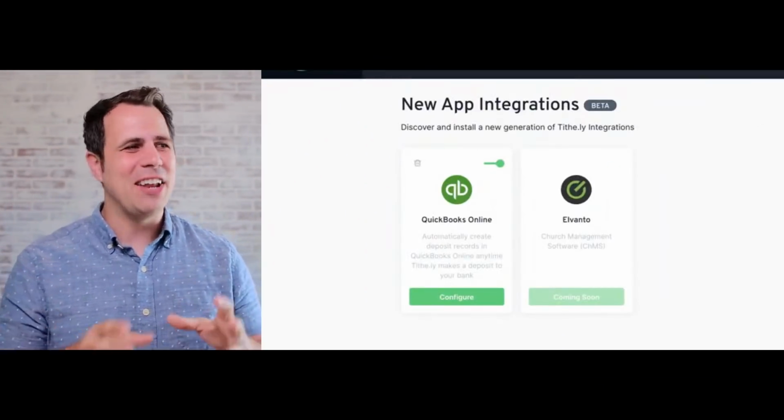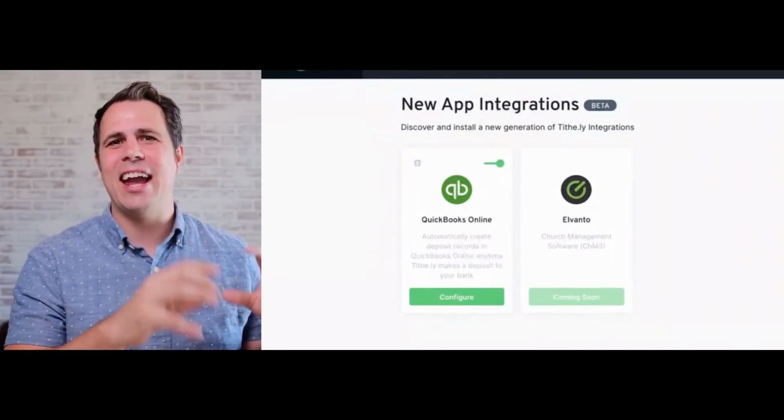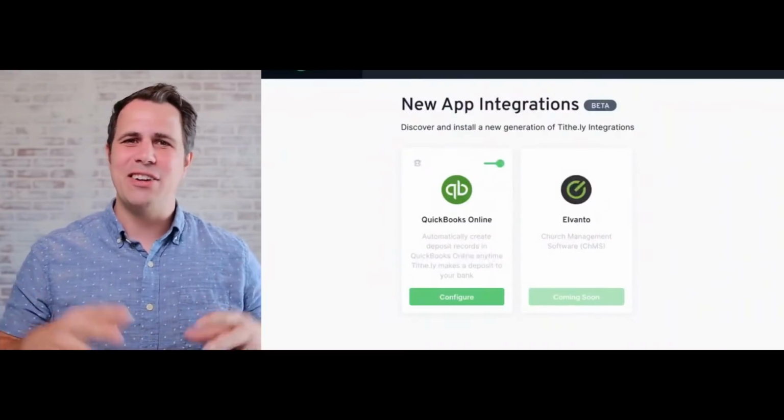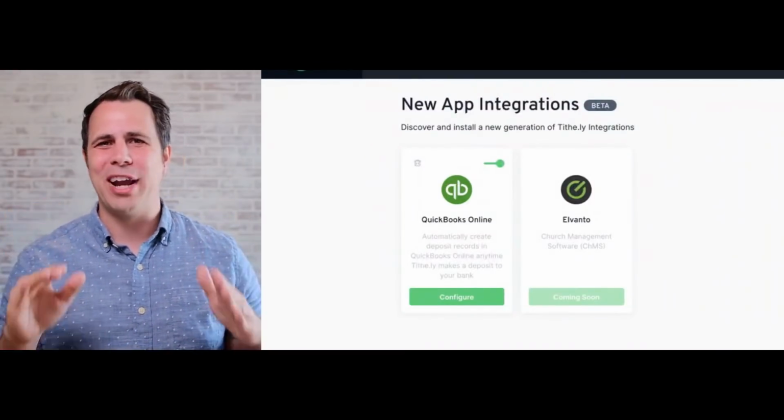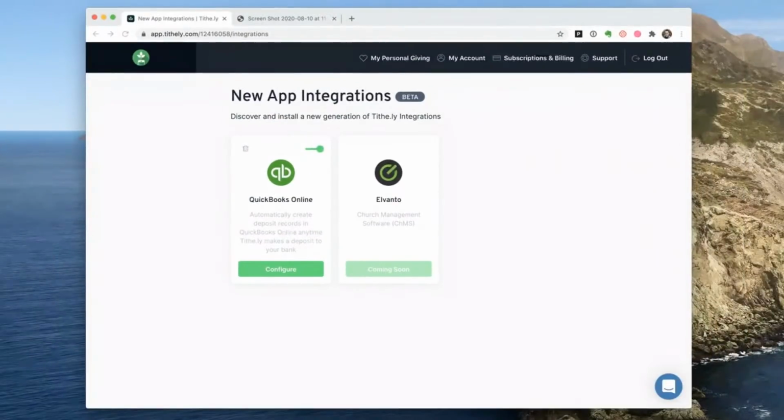So I'm going to take a minute and just show you how this works. It's important to keep in mind, this is a set it and forget it type of tool. Just connect it once and it's going to do all of the work in the background. So as you can see here, we're in our new app integration space. Again, this is in beta, so we're just releasing it. You can have access to it today, but let's just jump into it.